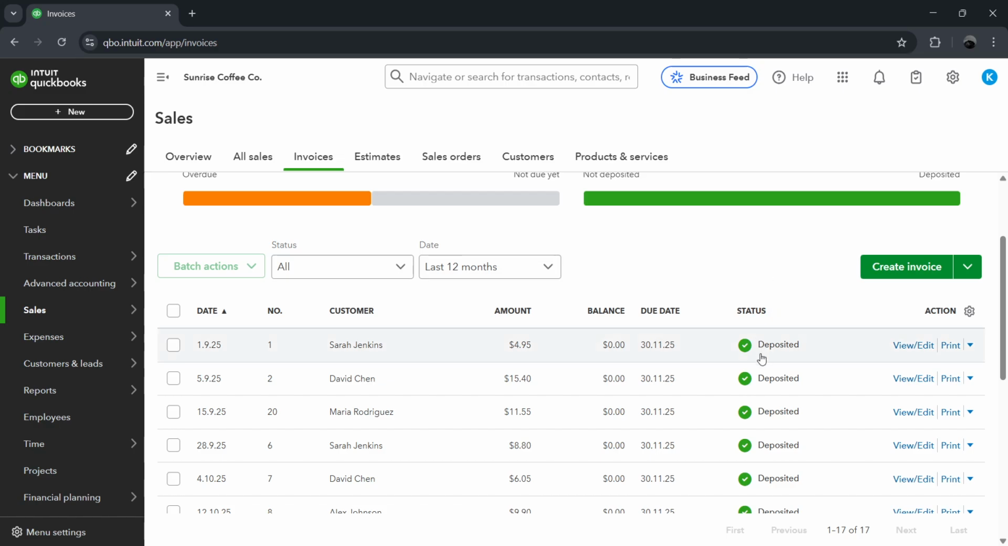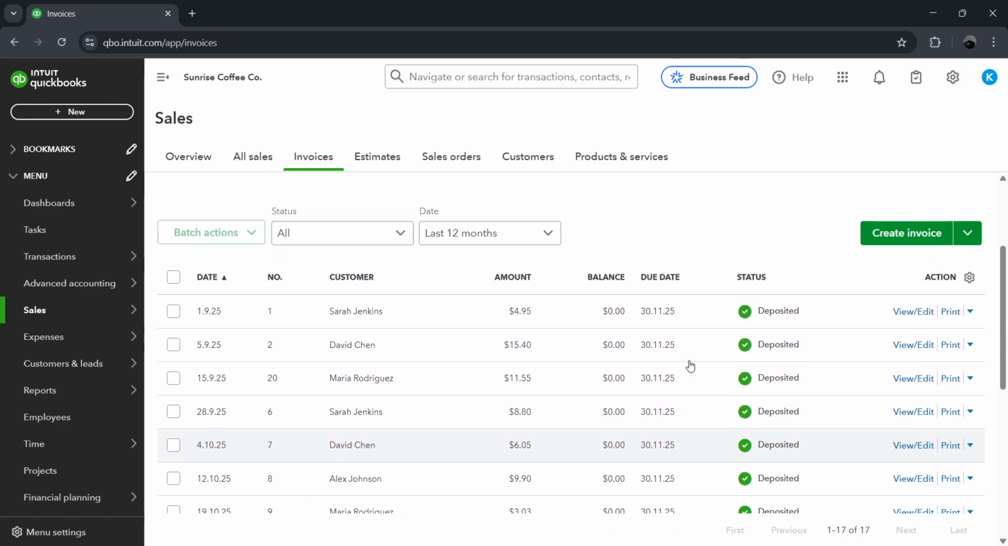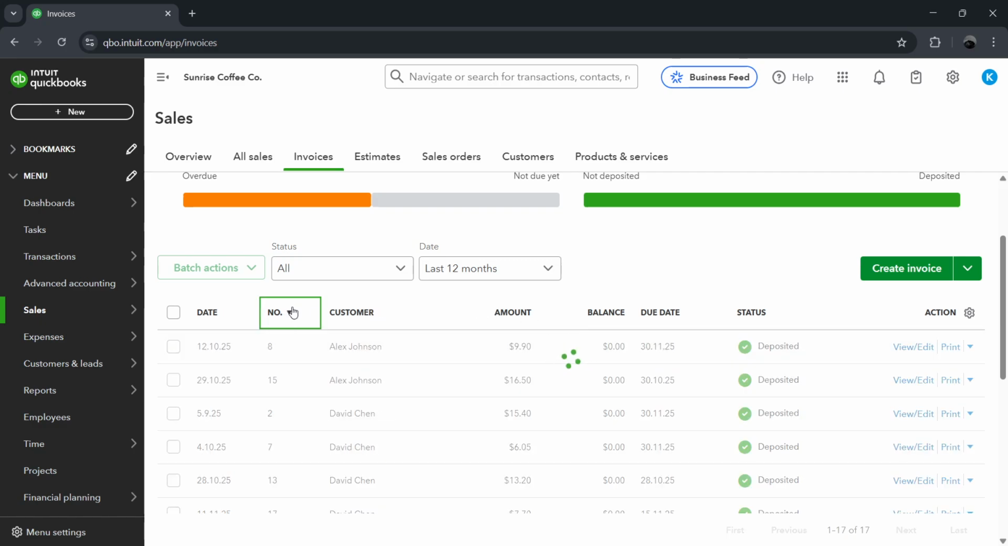Now you can scroll through the complete list of all your invoices. To organize them more effectively, click on the column header labeled No. This sorts your invoices by invoice number, making it much easier to review them in a logical order.